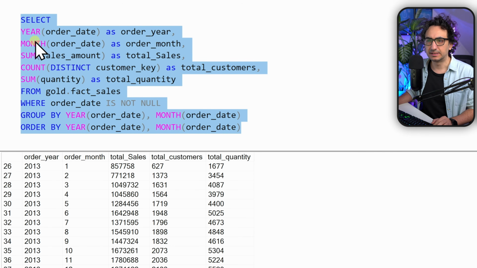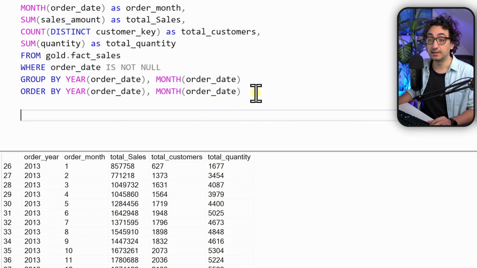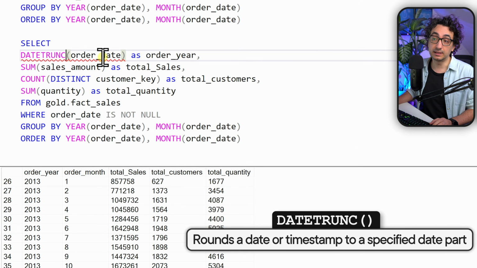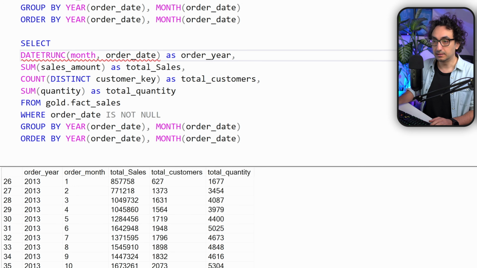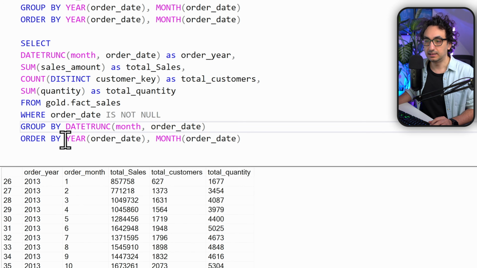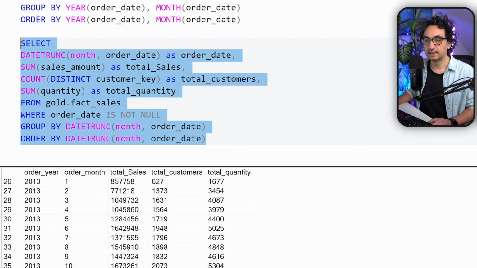So instead of using the year and the month in separate columns, we can use the DATETRUNC function. So instead of this, we're going to say DATETRUNC. And if you want the granularity of your date at the month level, you're going to say month and then the date. And with that, you will get both the year and the month. And let's call it order date like this. So let's go and execute.